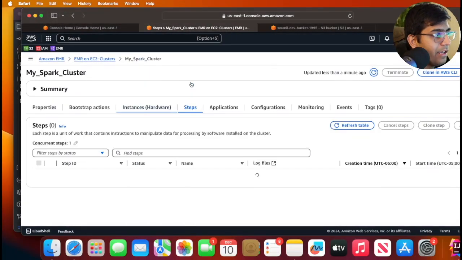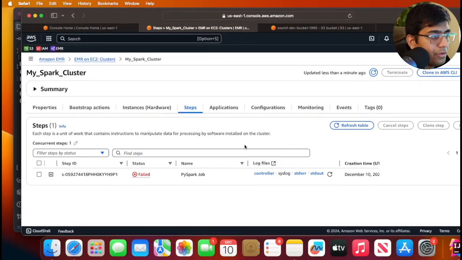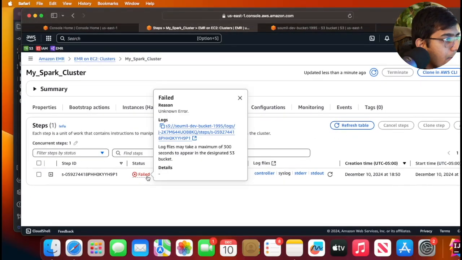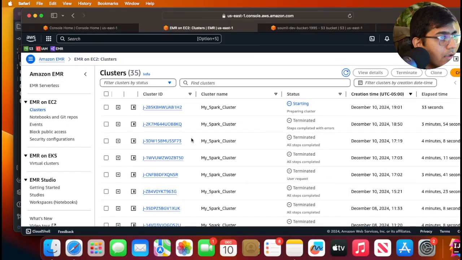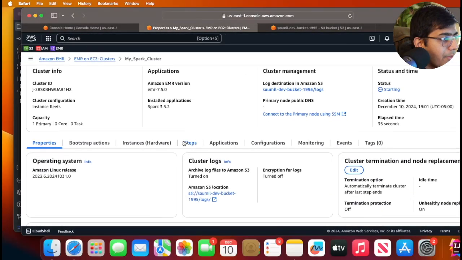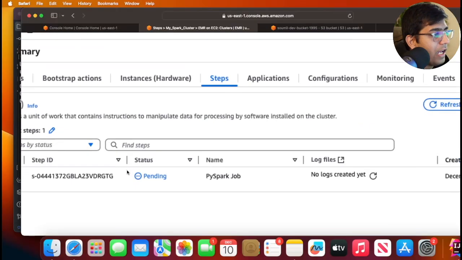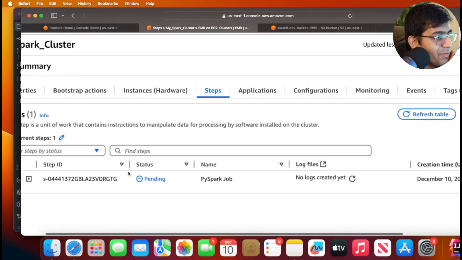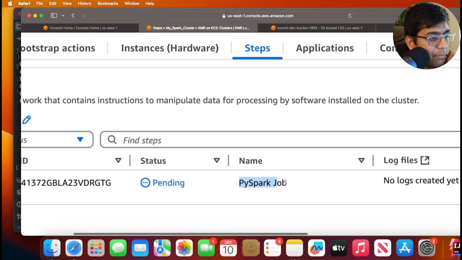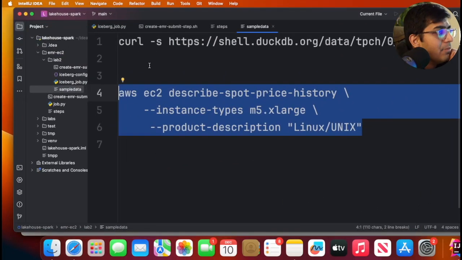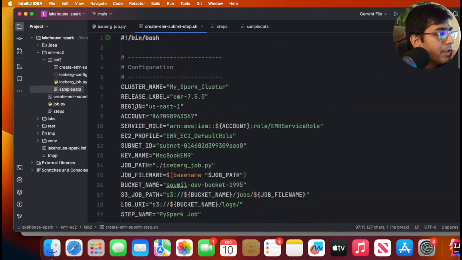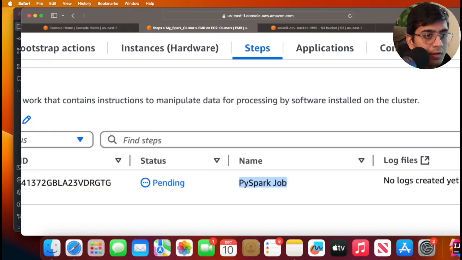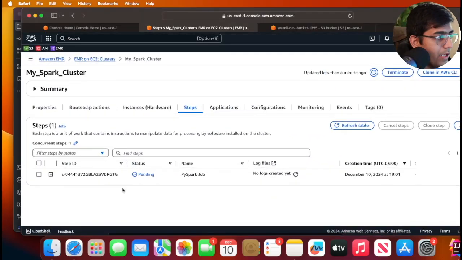So that's there. Here is your step. Oops, let me see. Looks like it failed. I think I was in the wrong cluster, because I had just started the cluster. All right, so here is my step. As you can see, it is in the pending state, PySpark job. That's the name that we gave in the shell file. So if I scroll all the way up, PySpark job, right? That's what we have here.